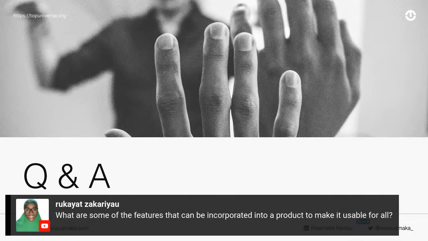Rukayat is asking what are some of the features that can be incorporated in a product to make it usable for all. Basically, we have features like the microphone features, the ear features, the hearability features. We have different features that can be incorporated into a product at the end of the day. But you have to be sure that these features I'm incorporating would go a long way for my users. That's one thing you have to understand.